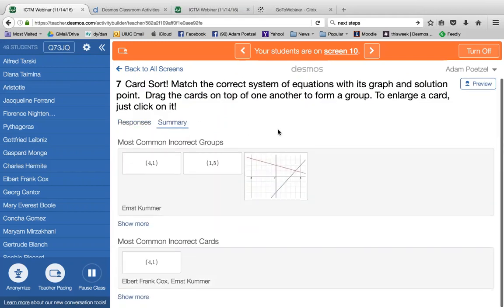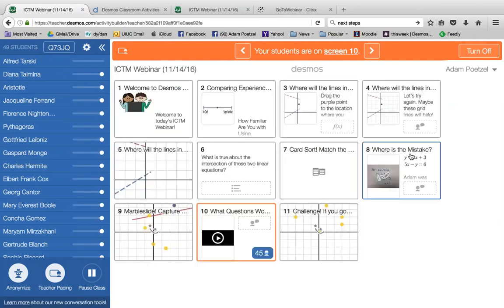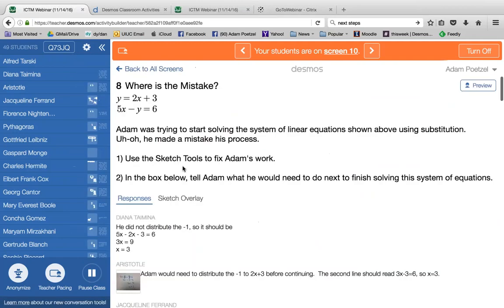I also see a summary, which is great. Most common incorrect groups, most common incorrect cards. Again, we don't have time to maybe dive deep here, but you can imagine just being able to use this information to have some good discussions and to talk about common mistakes or different types of answers that go through. And again, like, where is the mistake card here?